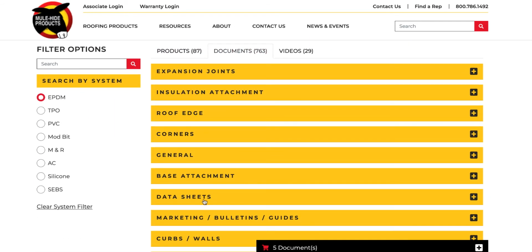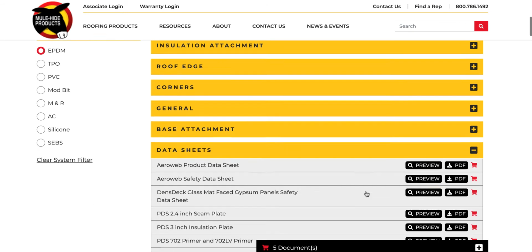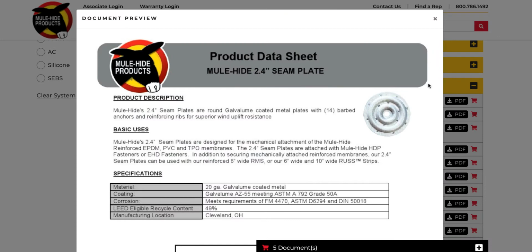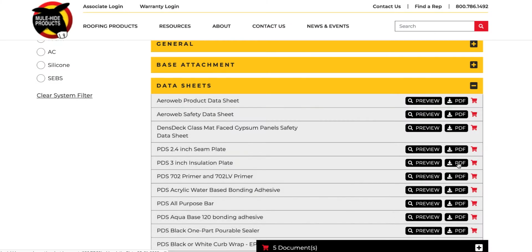All you need to do is click on one of the yellow bars to expand your choices. You can select the Preview button to preview the document before downloading. Clicking the PDF button will download the document directly, or you can click the red cart icon to add the items to your document cart.